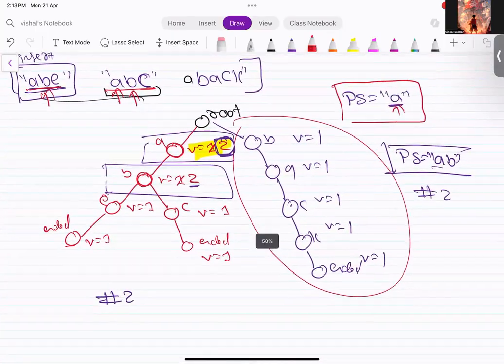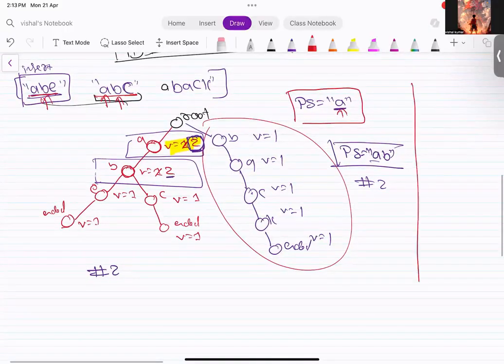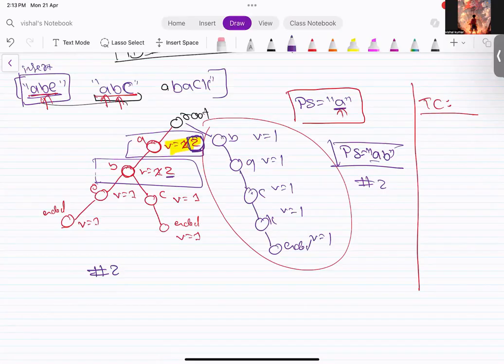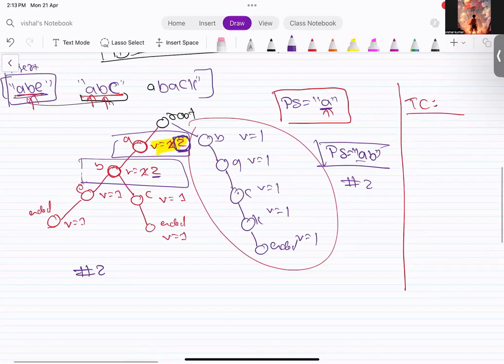Okay, so this is the optimization we did. Now, seeing this, what do you think the time complexity is? Just for answering the query, what could be the time complexity? Maybe the length of the string. Yes. So if PS was of length 2, what did we do? We came here, we came here. That means we made two iterations. If it was length 3, what will we do?